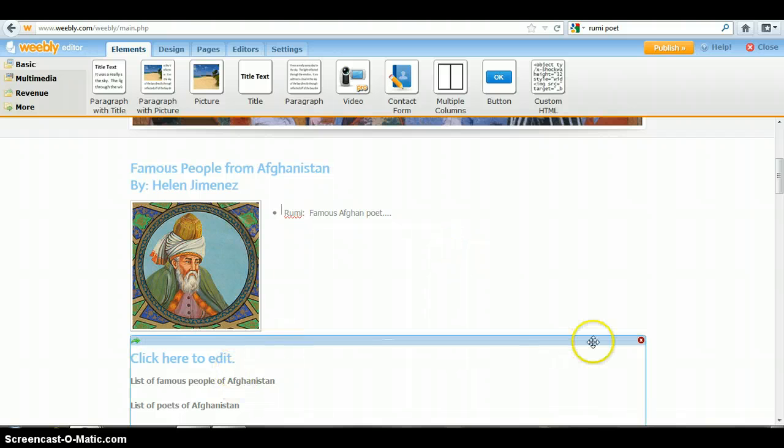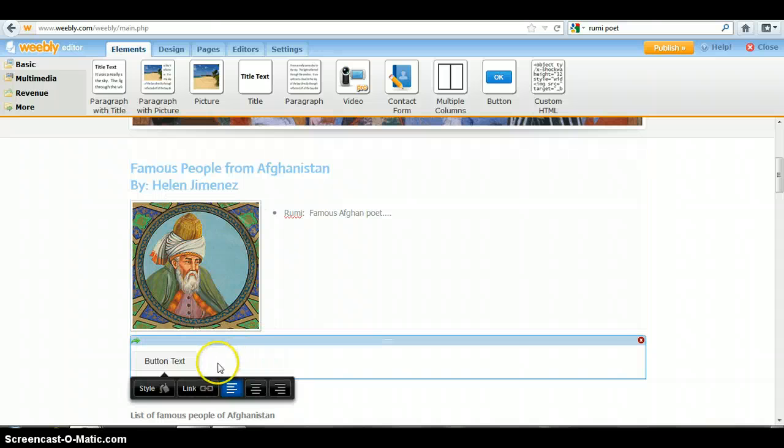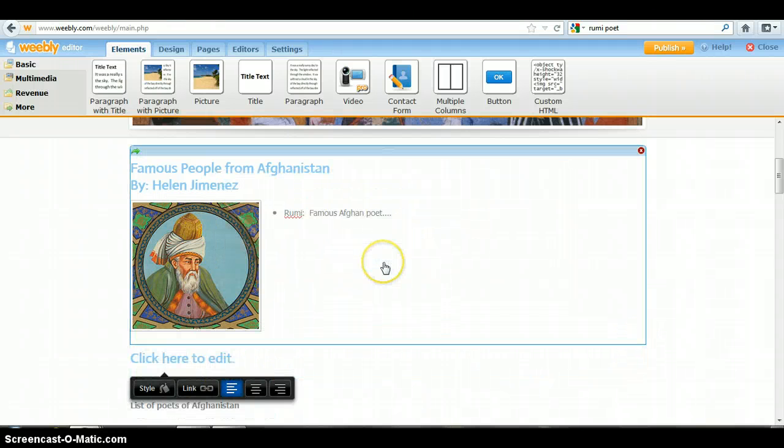If you have something you don't want there, say you put like a button here and you're like, oh, I didn't really mean to do that. If you hover over that element, you can exit out and it will ask you if you want to delete it.